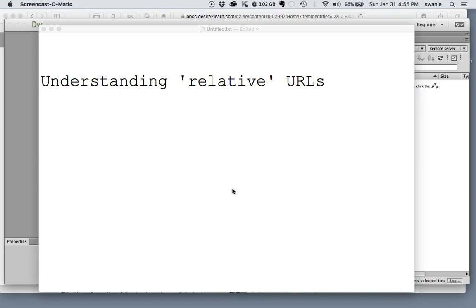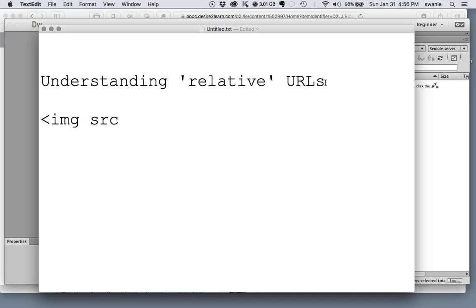Okay, in this video I'm going to explain relative URLs. As we place things into our HTML page, quite often we have to create a link to it, for example images or other types of links. In some cases we might have image source equals, and then you're going to need to find where that image actually lives.